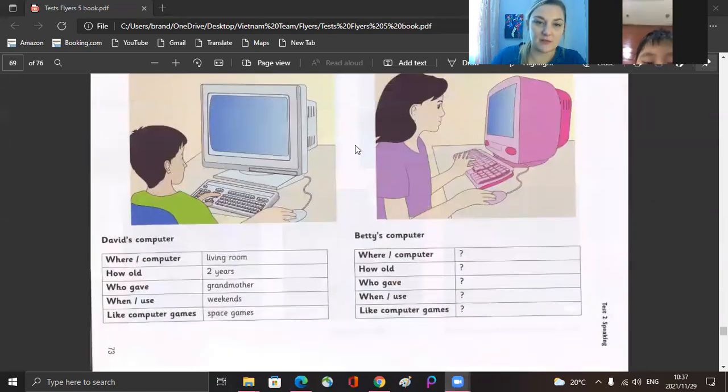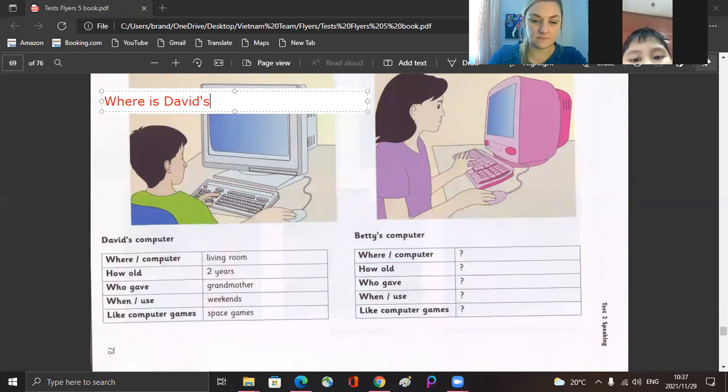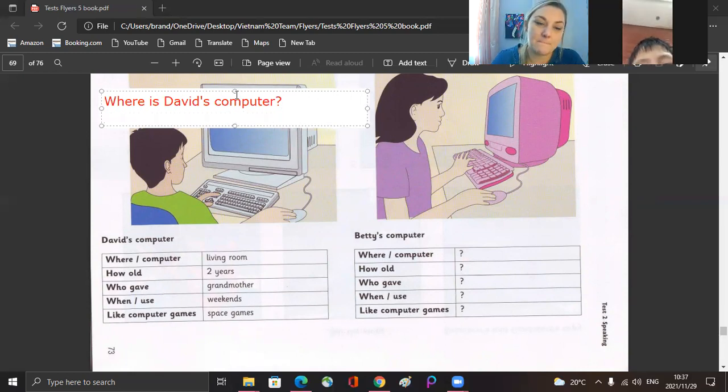Okay, now you're going to ask me the questions. Where is David's computer? David's computer is in the living room. How old is David's computer? It is 2 years old.